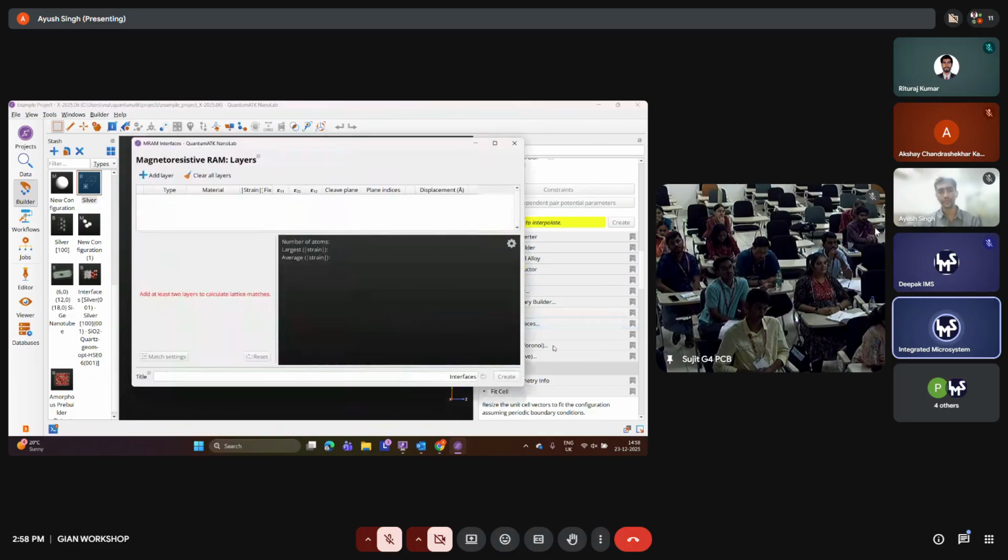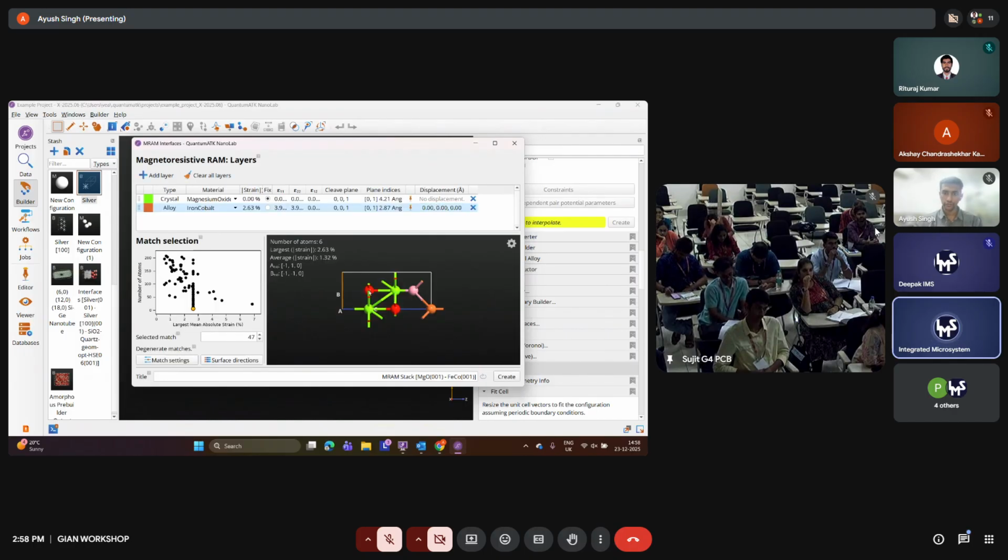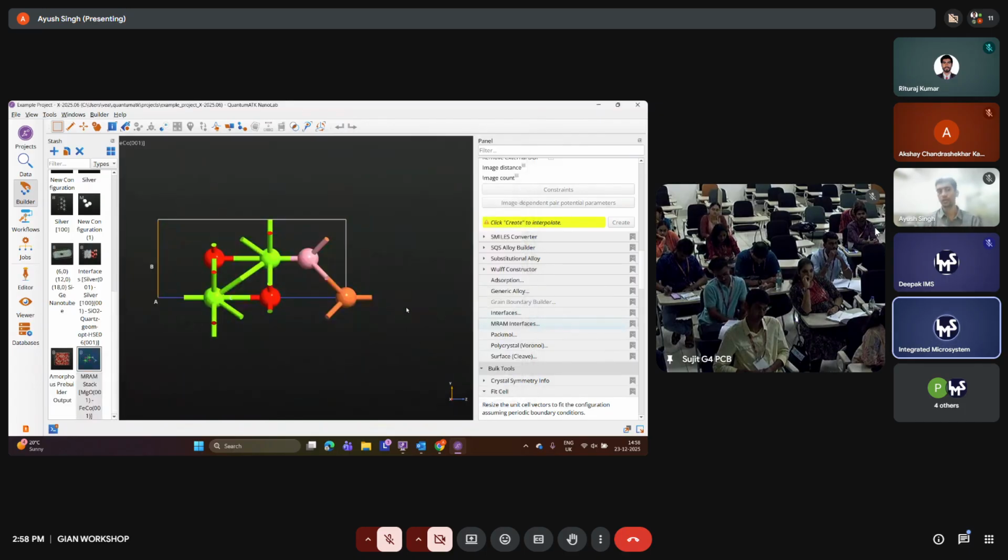Now, apart from that, even if we are developing complex materials like for MRAM interfaces, that too can be done. We can select the material type and the crystal type. Once it is done, it will generate the entire structure and we can get the following structure, bring it to create. Now the next part is, this is the build part that we have. Since we have limited time to cover this part, I shall be moving on to the next part.